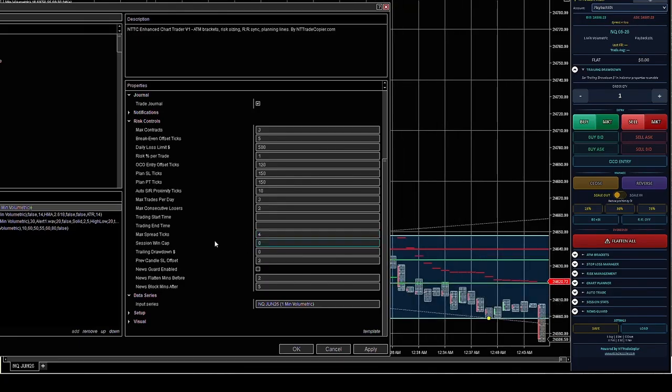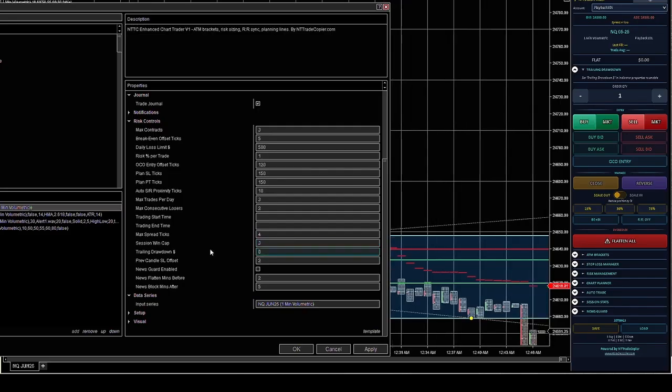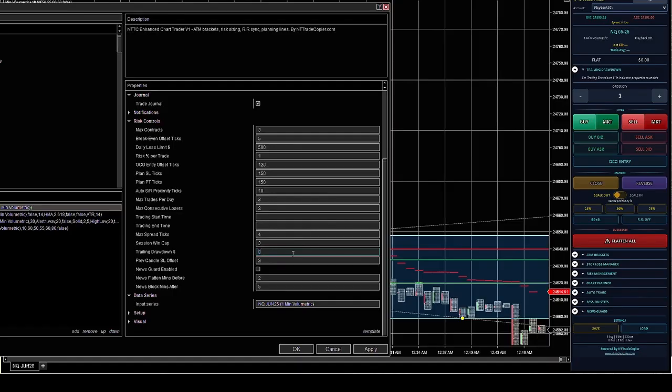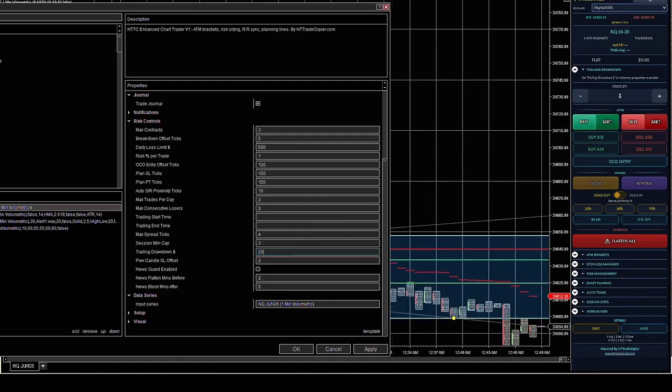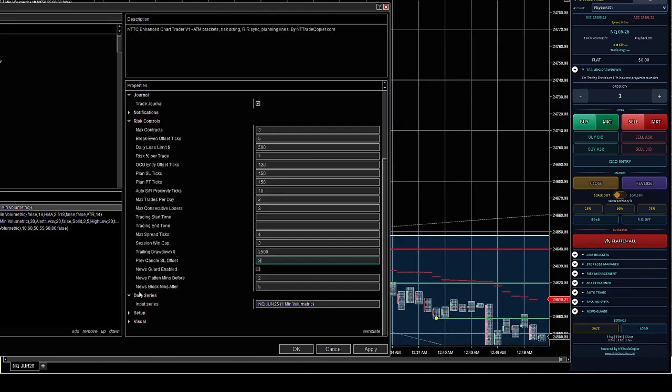Then the session win cap rate: you can also say maximum win 3 and you log out for the day. And trailing drawdown, as I showed you earlier, you can define the maximum trailing drawdown, and you can define the previous candle stop loss offset as well, right?